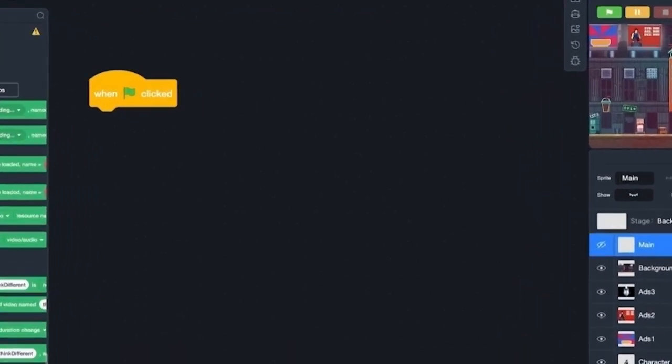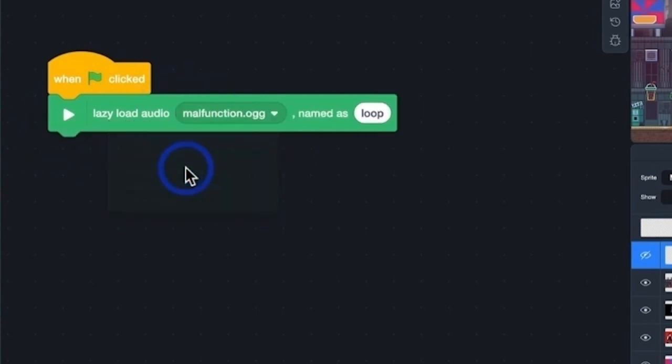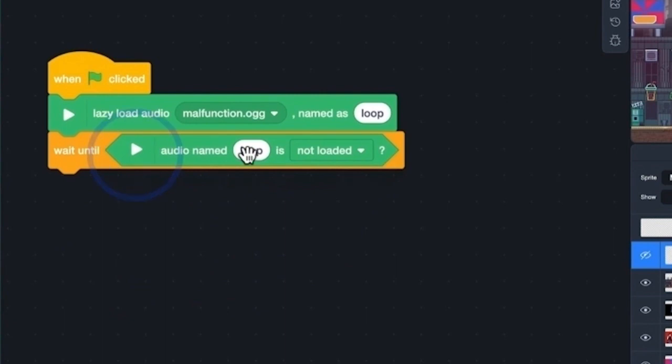I use Media Util to play music. First, click the button to reload the cloud audio. Then, use this block to load the audio file, and wait for it to load successfully. Before playing music, it needs to be loaded. The lazy loading method reduces the game's file size and allows for faster game opening. The audio files are downloaded only when needed.